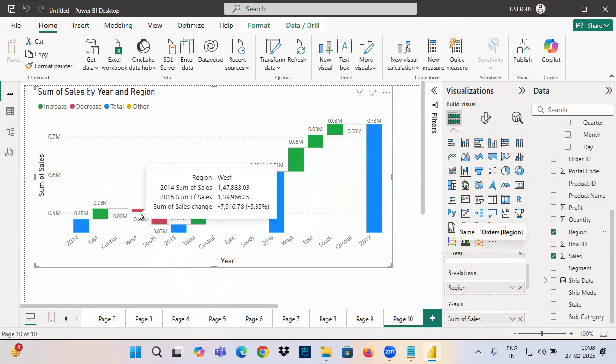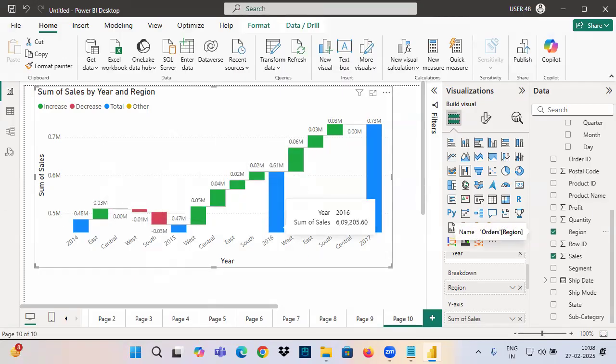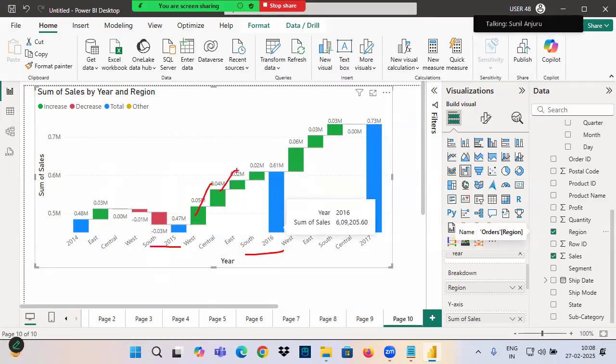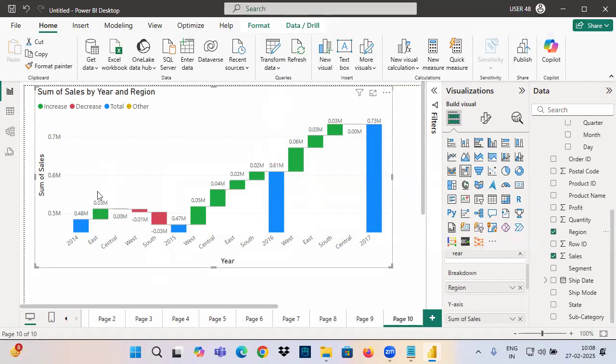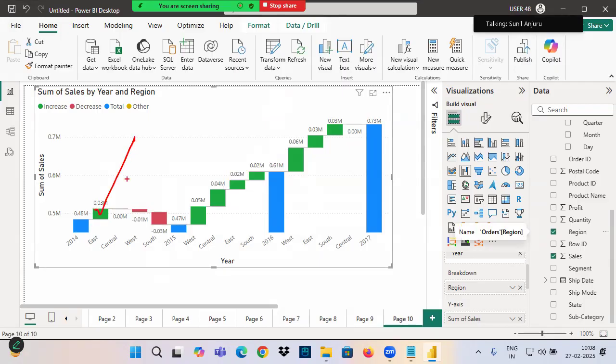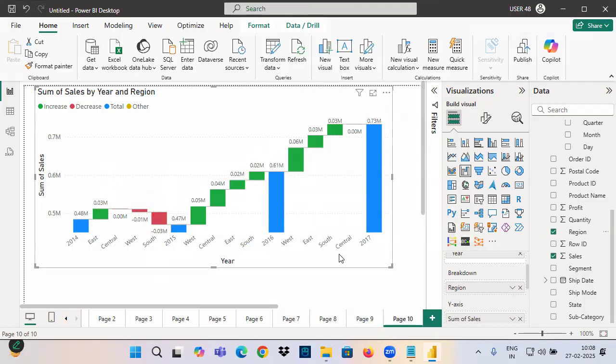Reduced. West region is also doing what? Bad. So from 2015 to 2016, every year is doing good. That is the reason overall sales got what? Increased. When there is any increase in sales, it will show in green color. When there is any decrease in sales, it will show in what? Red color. So that I can understand.